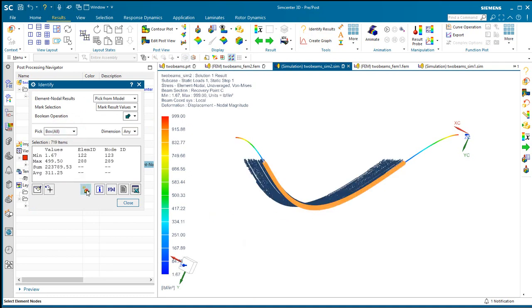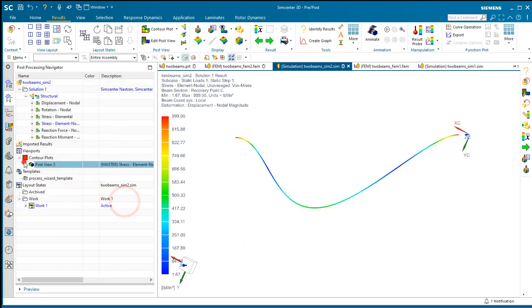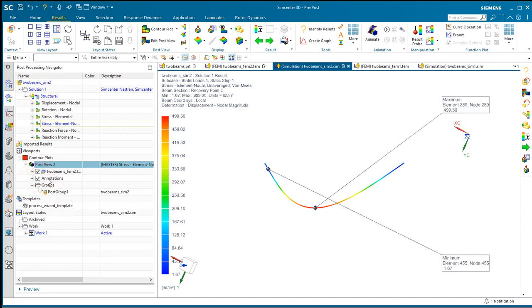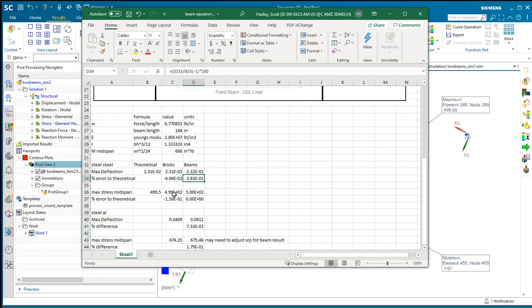And next we'll take a look at our stress results. In the same fashion, we'll go ahead and create a group of the midspan elements, say show only, and turn on our annotations. And you can see our max is 499.5 PSI, which matches perfectly with our theoretical results.